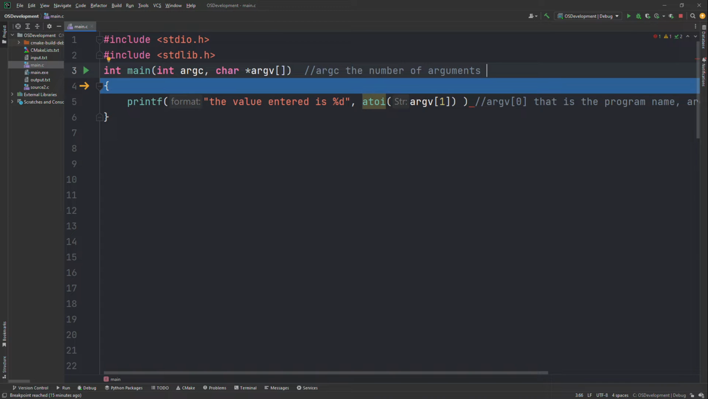So the value entered is %d, and then we have our end of string, comma atoi, passing in argv of array index 1. And at the bottom we'll have another printf statement here. We'll say the next parameter is float and value is %f, new line.